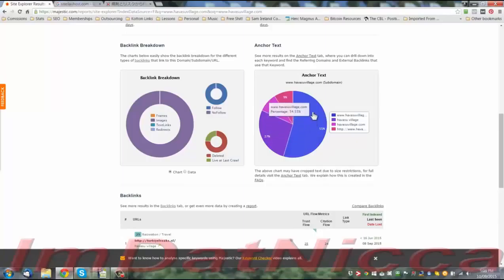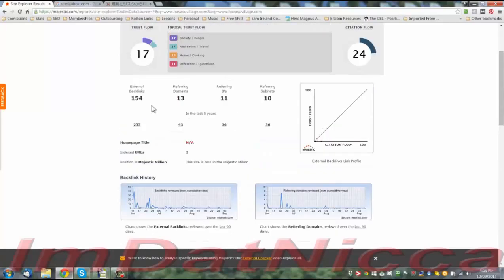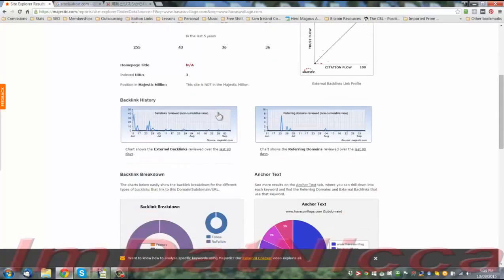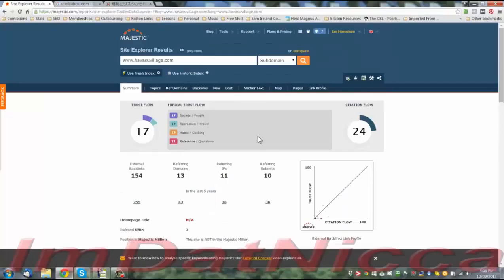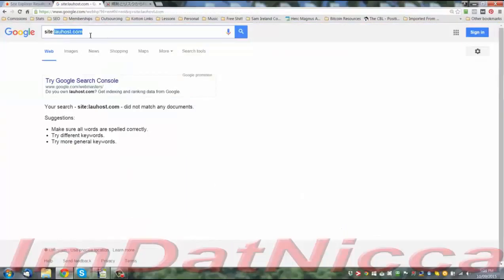The anchor text profile: half of the links are the URL, which is okay, simply because we don't have that many links or referring domains. So when you have really low numbers, your pie chart slices get a lot bigger. And then next we have brand, Havasu Village, URL, and then another URL. So the metrics aren't that great, but let's go look at what's going on in Google.